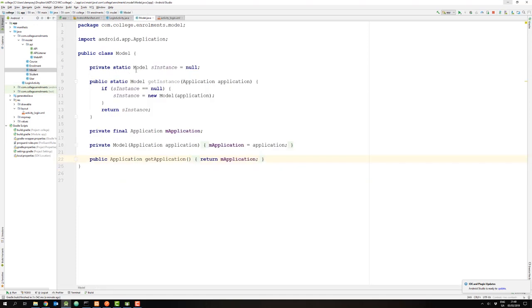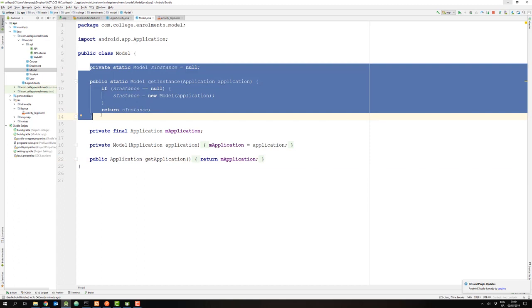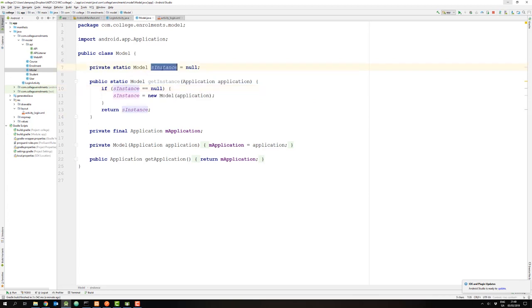As I've done in the past, I'm going to use the singleton design pattern to make sure there's only ever one instance of the model class. So I'm going to have a static variable instance, which will be an instance of the model class, and a get instance method, which checks to see if that's null. If it is, we create a new model object. Otherwise, we return the model object that we had before.